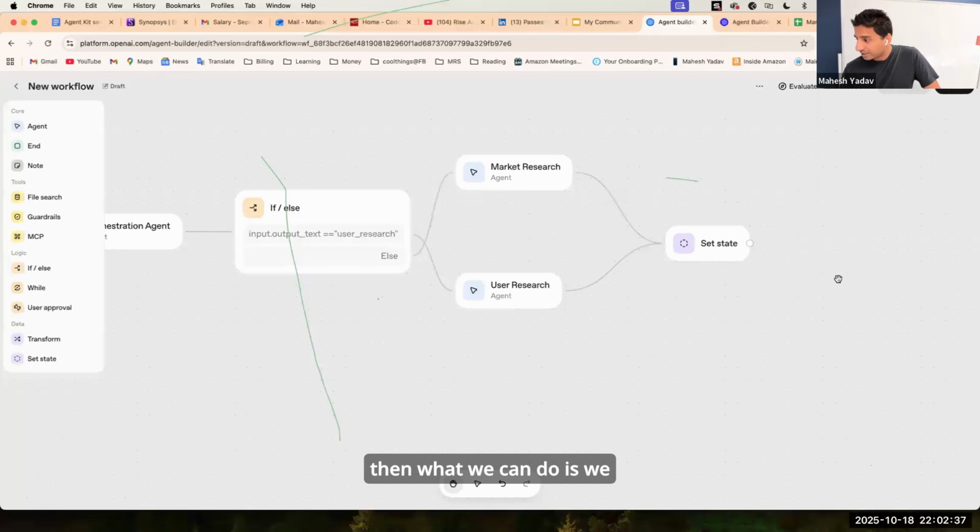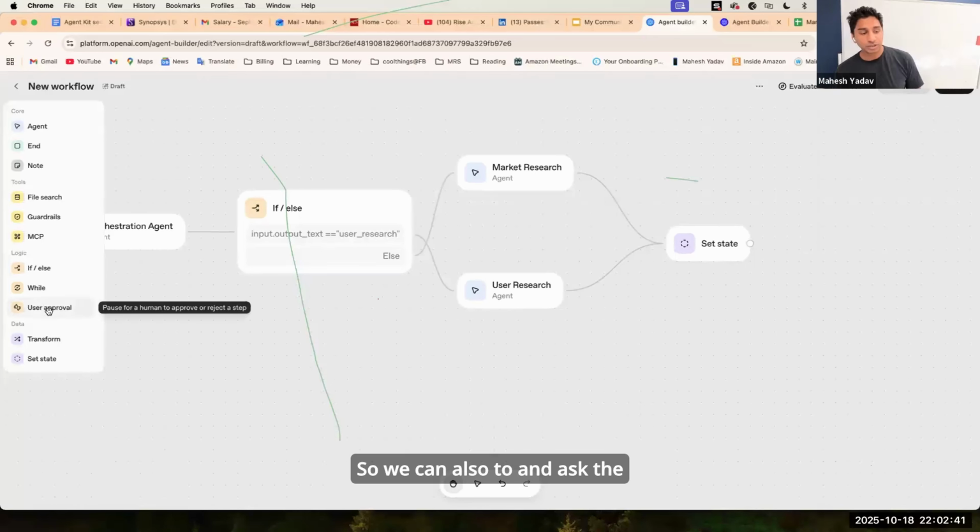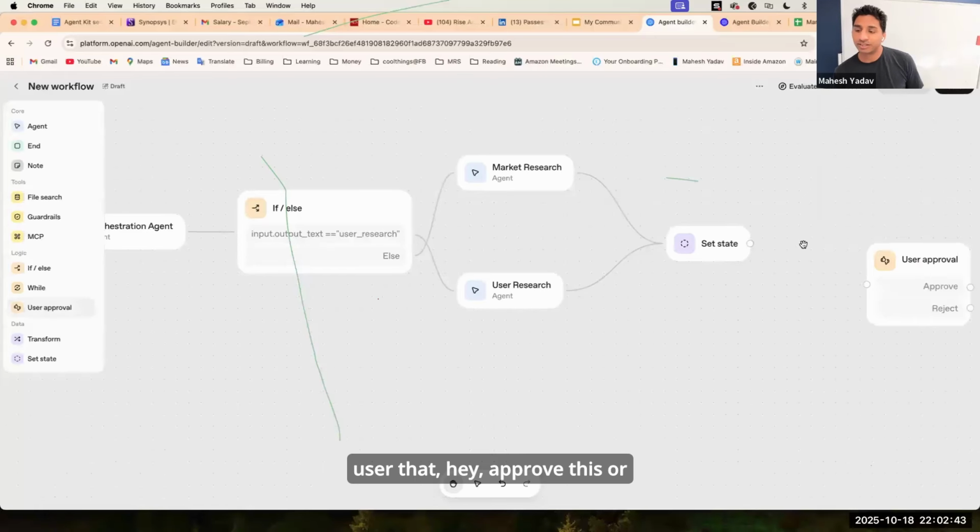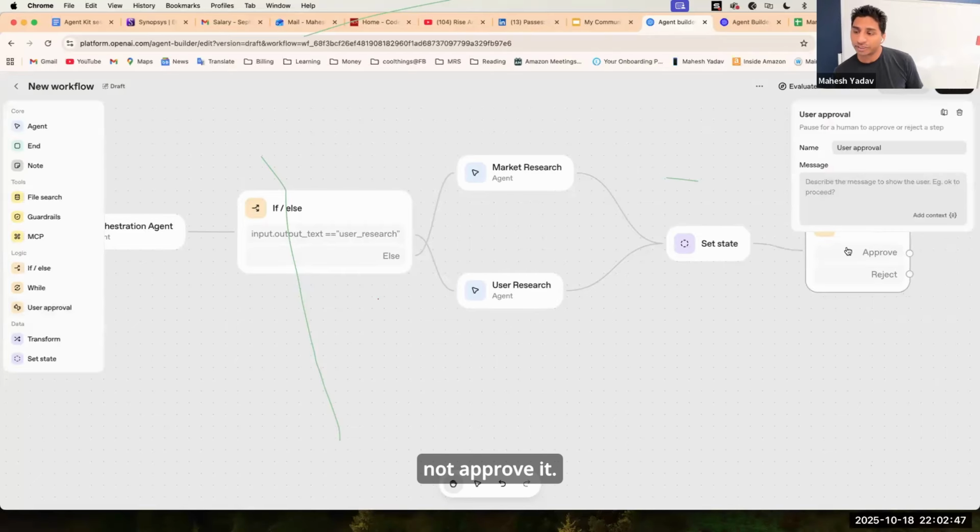And then what we can do is we can take a user approval. So we can also ask the user, hey, approve this or not approve it.